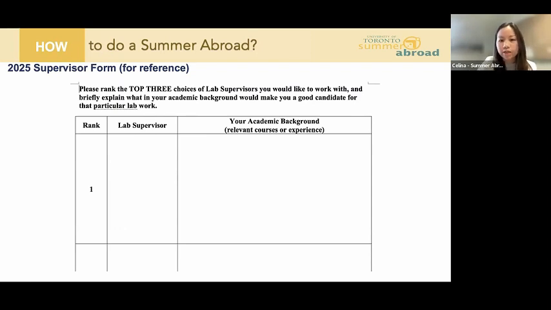This supervisor form is from Shandong University. So you can see that we will ask you to rank the lab supervisors you chose and also describe your academic background. We would like you to write about any relevant courses or experience you have, like why you are the most suitable person for this lab.